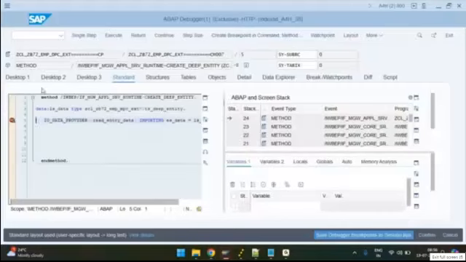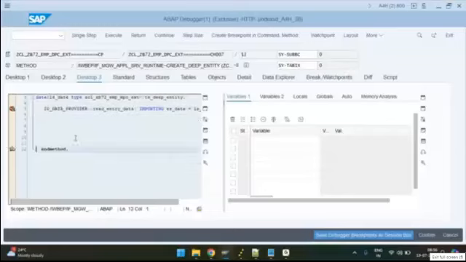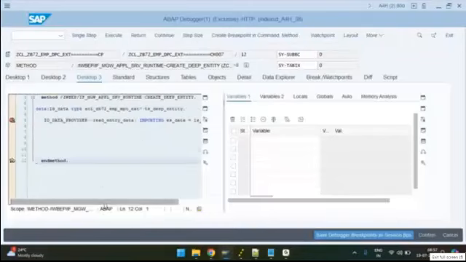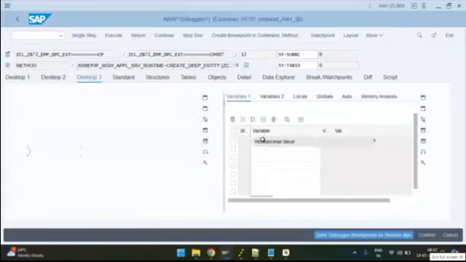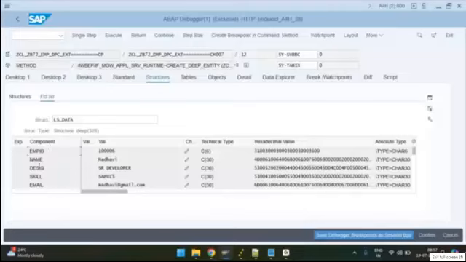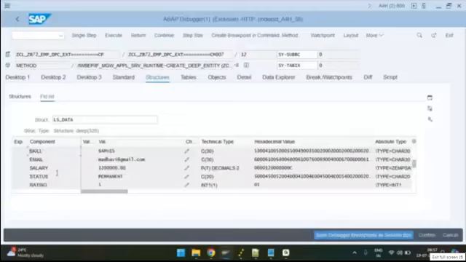Now let's go and check what you are getting inside this LS data. So hit F6 to execute this. I executed this line and I want to see what this LS data contains. Double click on LS data. So LS data contains your employee ID, name, designation, skill, and you can see the values. The values are coming from the front end: Madhavi, senior developer.